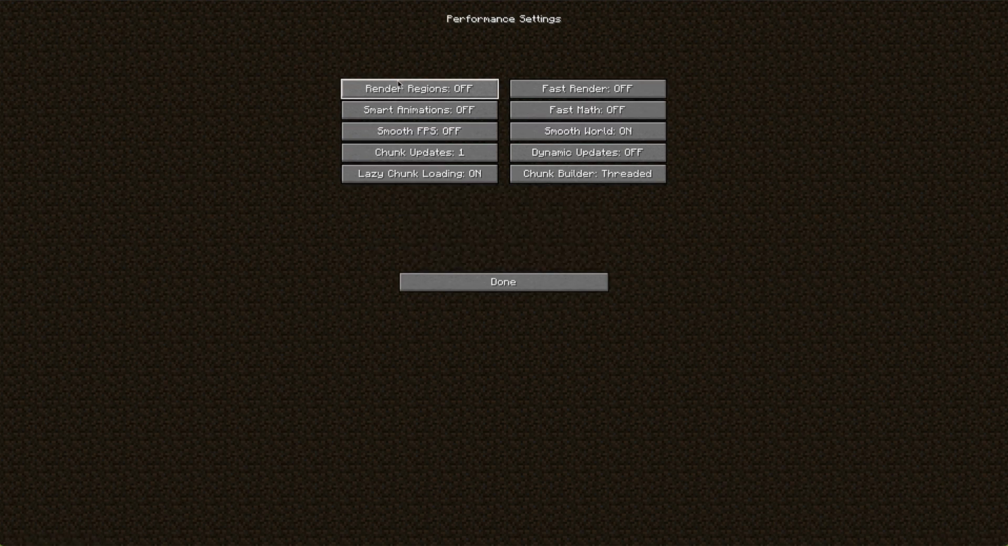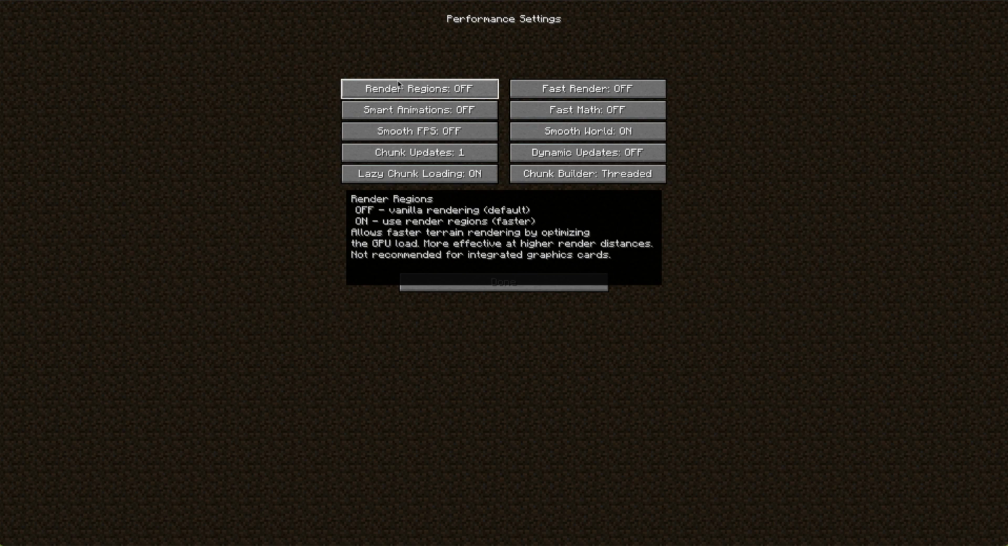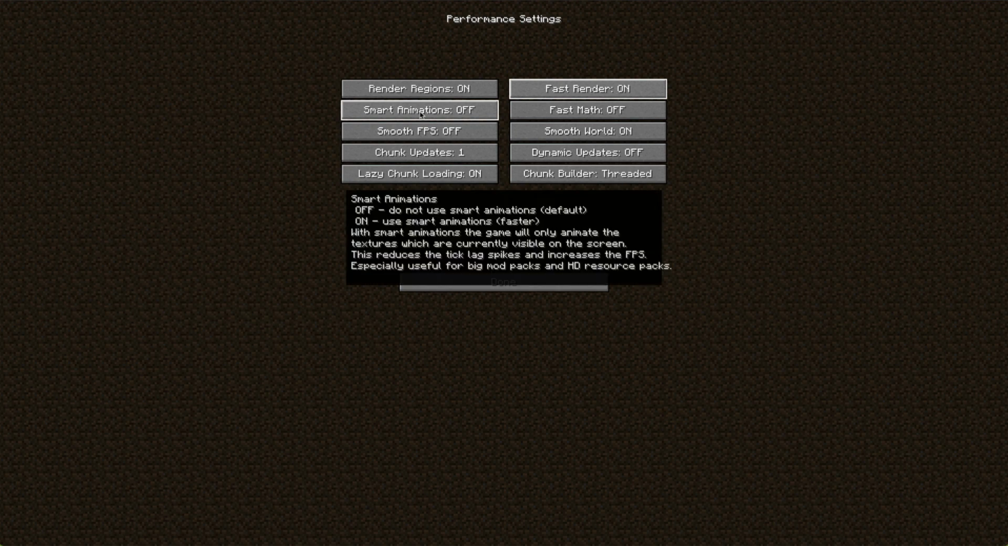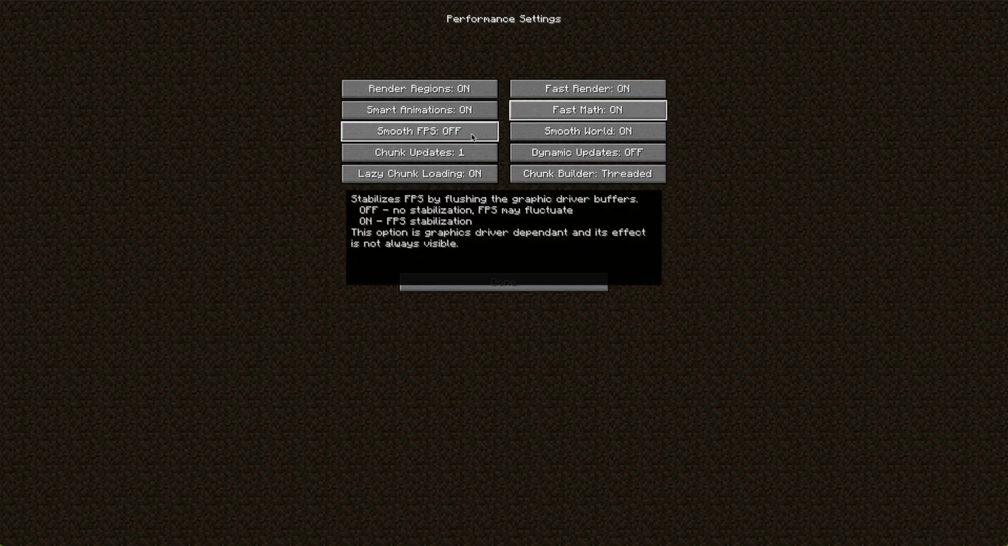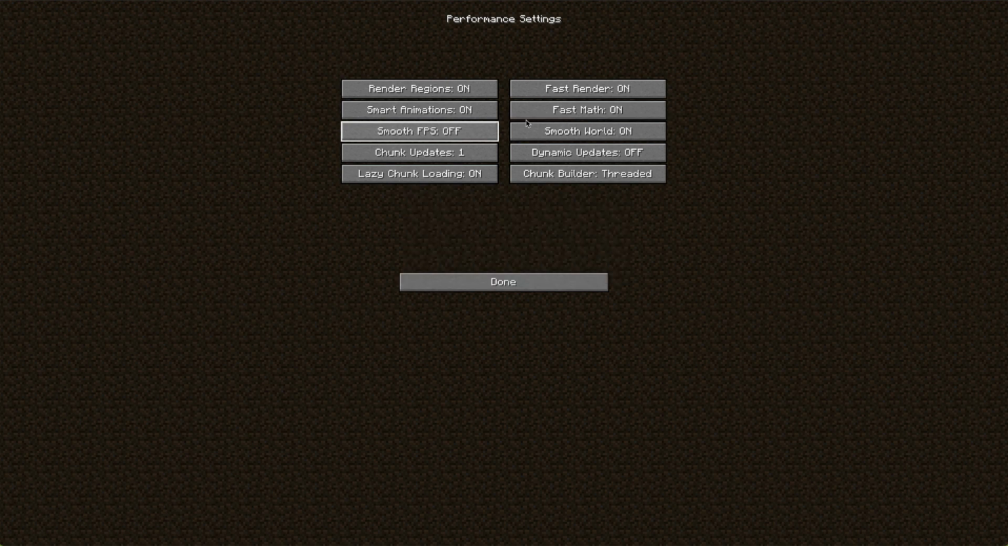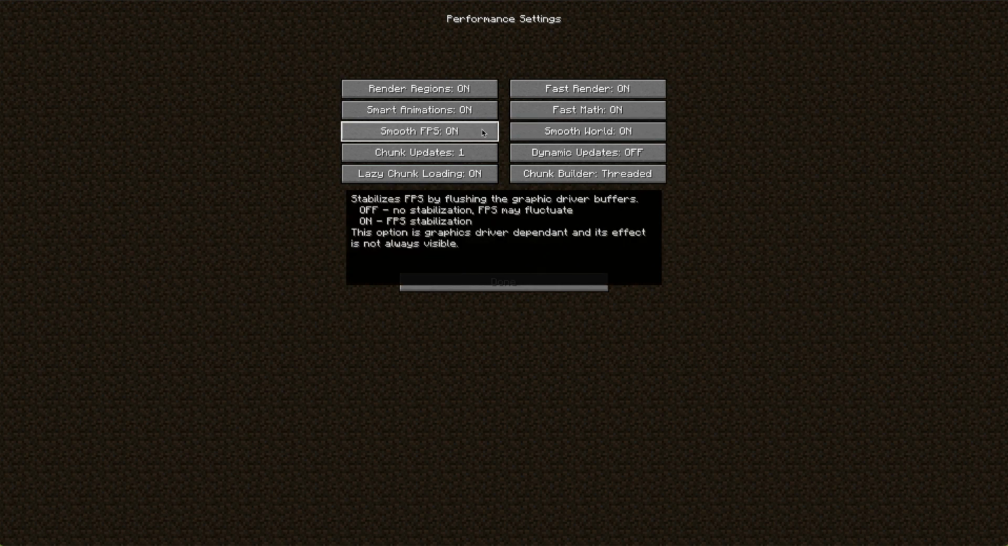At this point, we are going to make sure that render regions is set to on, and we're going to turn fast render on. Smart animations will also turn on, and fast math we are also going to turn on. Show FPS, you can leave this on or off. For this video, we'll just leave it on. For smooth FPS, we're going to turn this on. This essentially just stabilizes the frames per second.